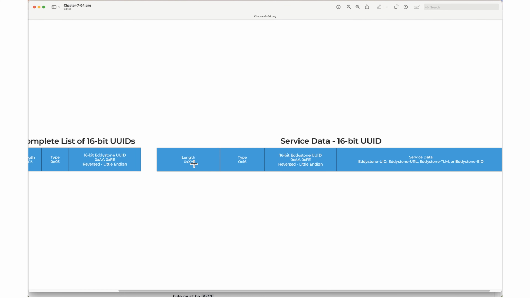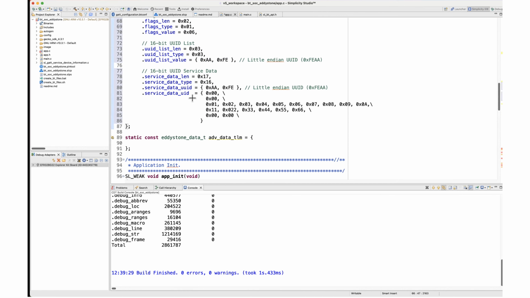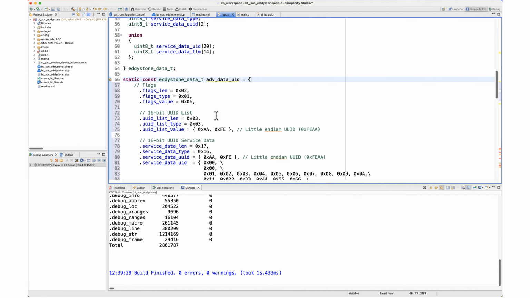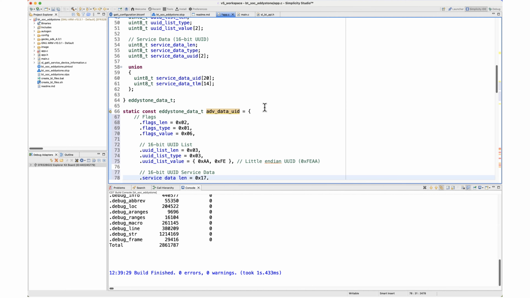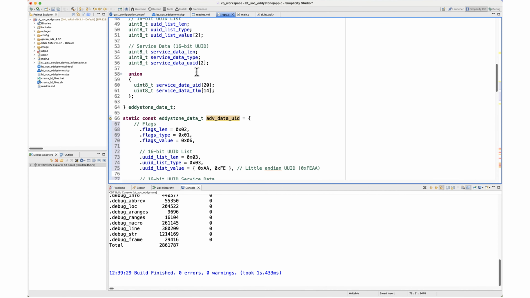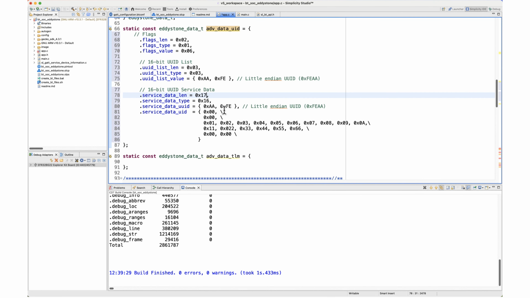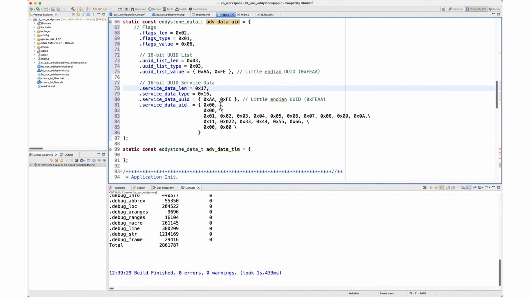So let's talk about the length here. Basically, for UID, it's going to be 20 plus 2, that's 22, plus 1, 23. So it doesn't include the length. So the length is going to be 23, which is 17 in hex for UID data. And this is what this is. And then for the TLM, it's going to be 14 plus 3, which is 17. So it'll be 11 hex.